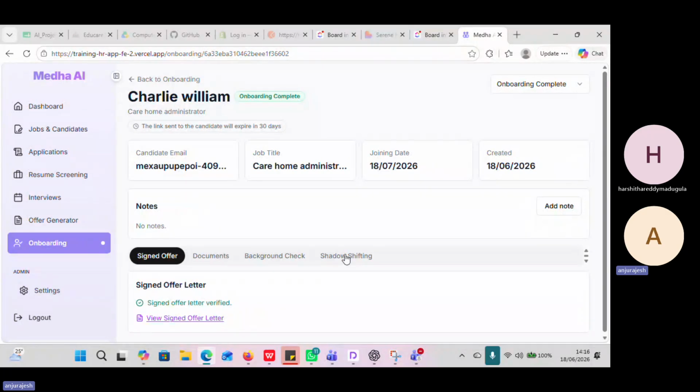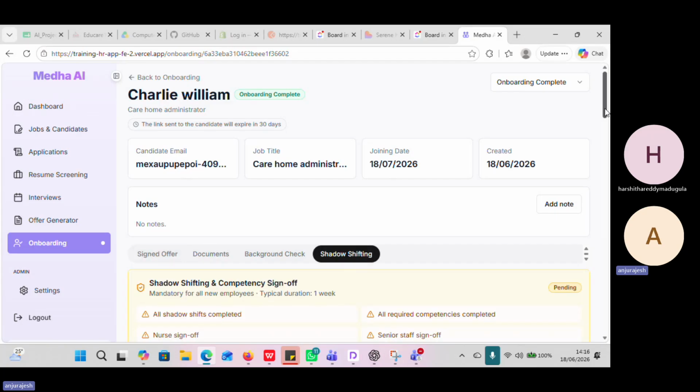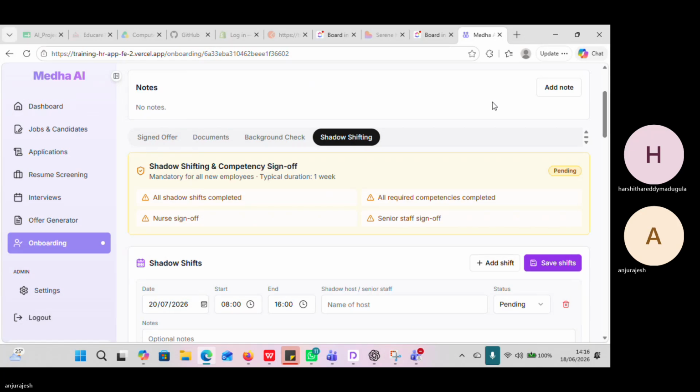This is why care homes generally prefer the shadow shifting module, because in every care home a new employee must do shadow shifting under a nurse, in the nursing section. So we'll just go through once how it works.